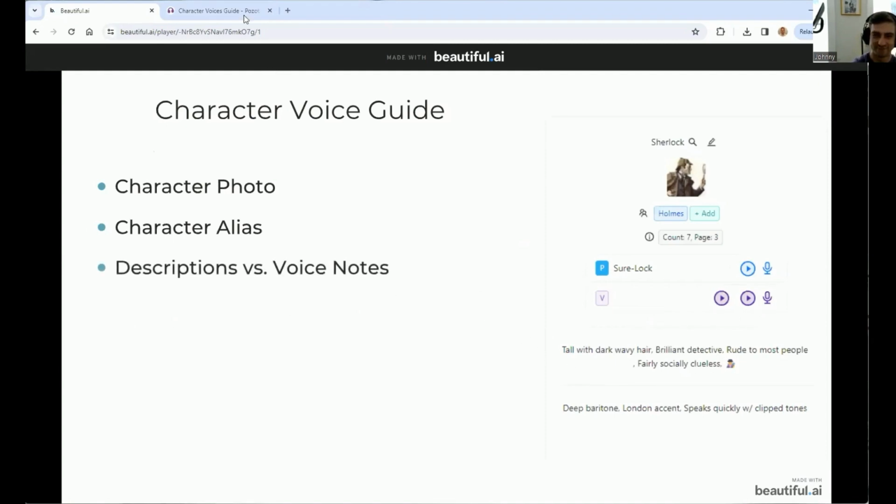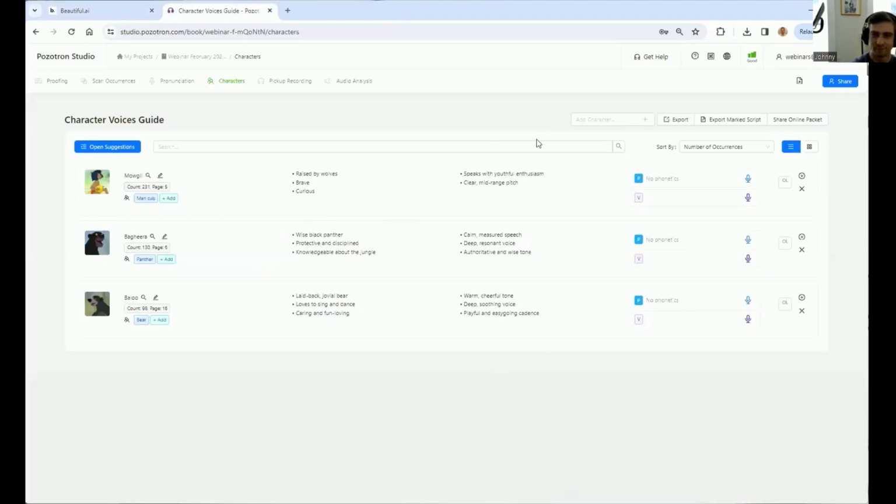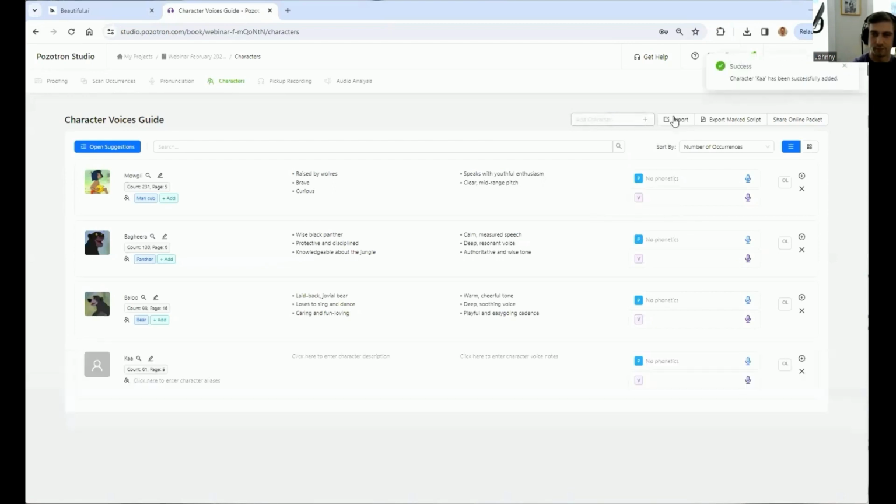So, descriptions versus voice notes. You can see there are two separate fields. Who's the snake? Yes, you can tell I have little kids because I know every character in the Jungle Book by heart. Here you've got the character description. You can use each of these fields for whatever you'd like, but this is intended to be notes about what the character is like, his or her personality, or other ways they're described in the book, versus the voice notes, which is, for example, Baloo: warm, cheerful tone, deep, soothing voice, playful and easygoing cadence. So all of these are ways you can take cues from the book to best prepare for your performance.